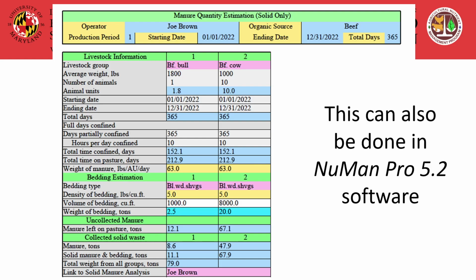This is the pounds per animal unit per day. So it's the pounds of manure that 1,000 pounds of that animal would produce a day. An animal unit is 1,000 pounds of an animal, right? So many chickens will be an animal unit. Probably one horse is equal to one animal unit, okay?